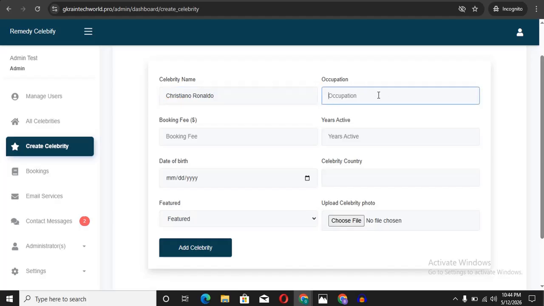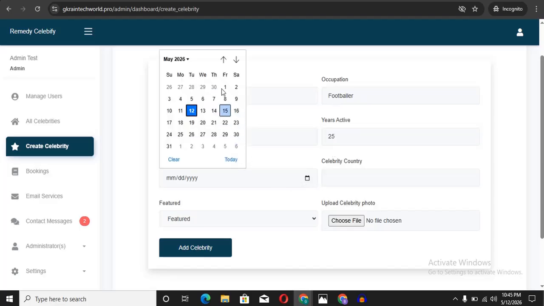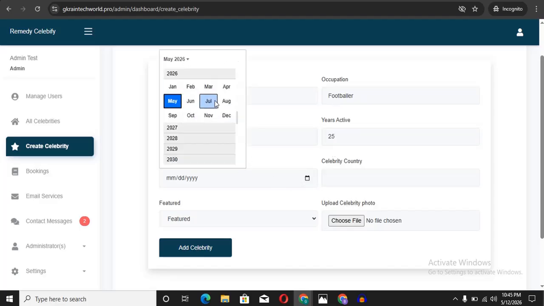So occupation is a footballer. Booking fee, I don't know. Let's say $5 million. It should be 6 zeros. Yeah, and years active. It's been over 20 years now. Let's say maybe 25 years. I'm not sure. Date of birth, I don't know. I don't really know, but you already understand.